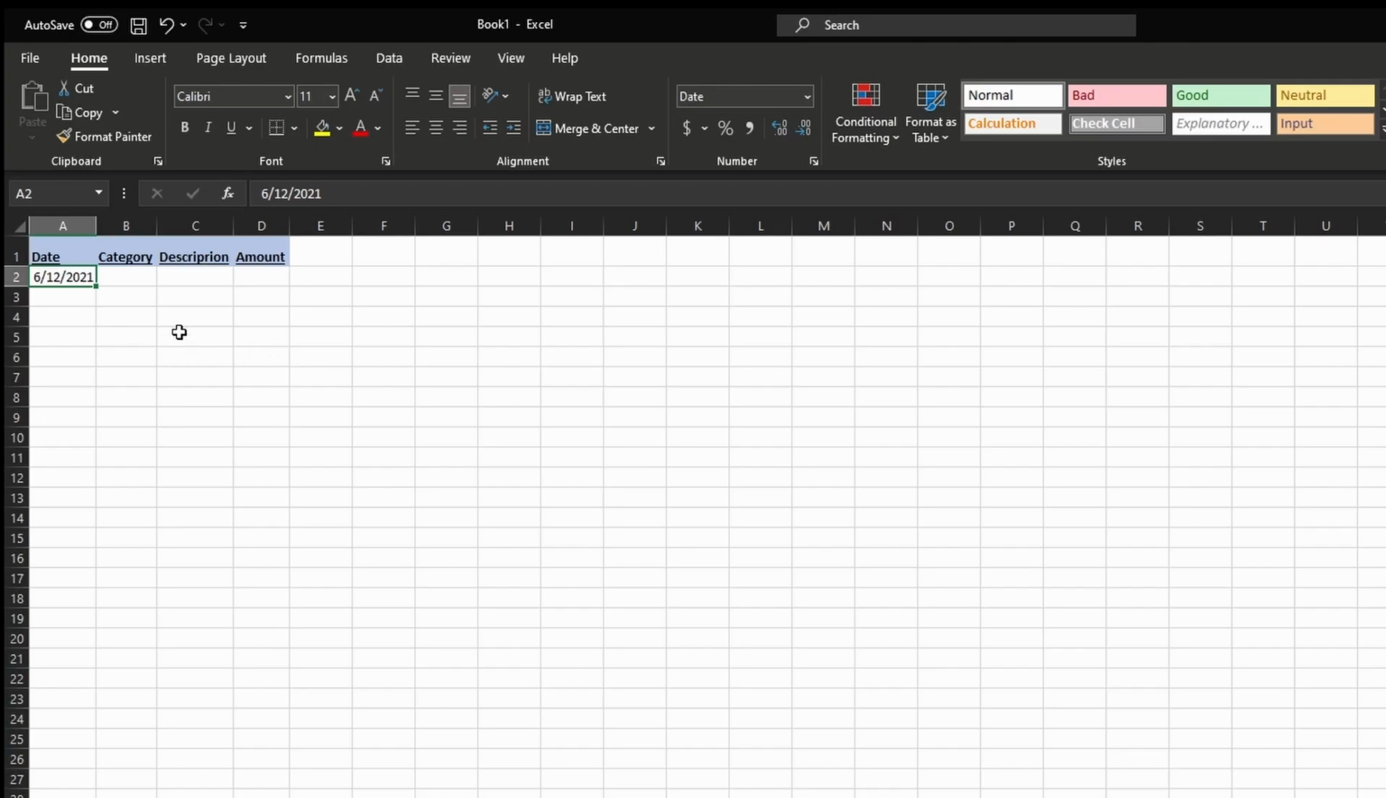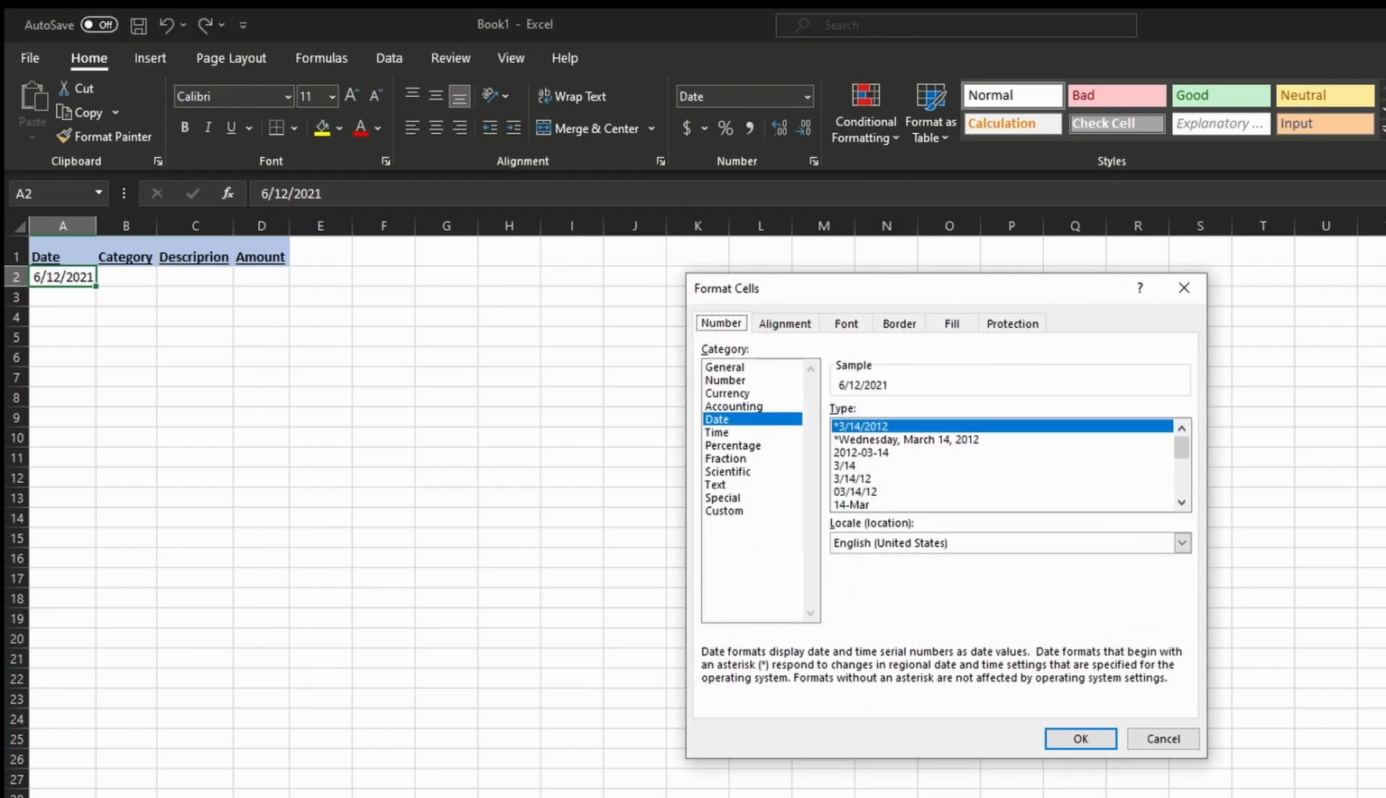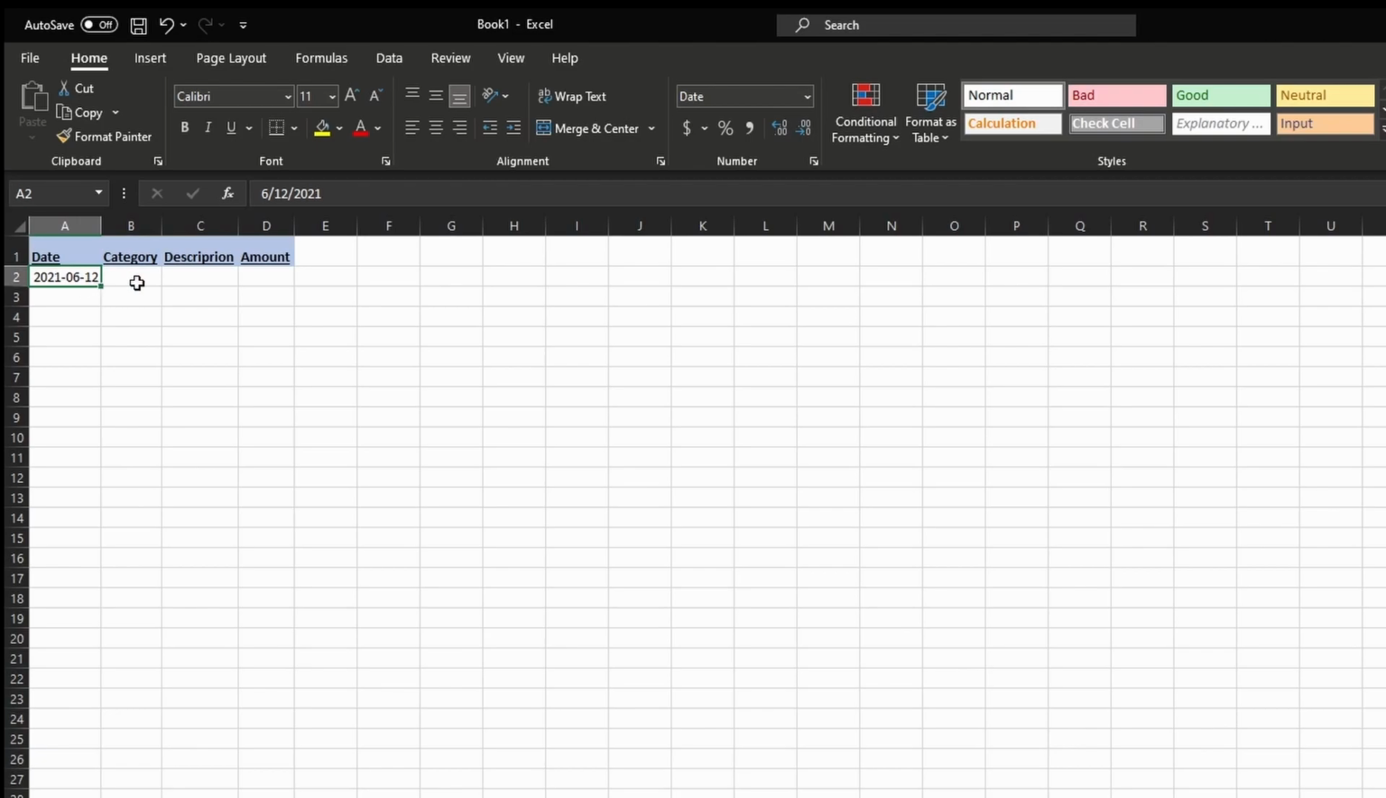but Excel changed it. In order to fix this, I can come up to the number group in the Home tab, choose date, and it provides short date and long date. Since I do not like the preset format, I go to more number formats option, and I will choose my preferred format. So on the 12th of June, I bought a cup of coffee.